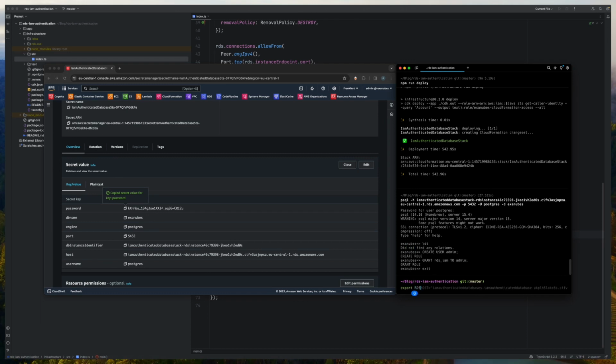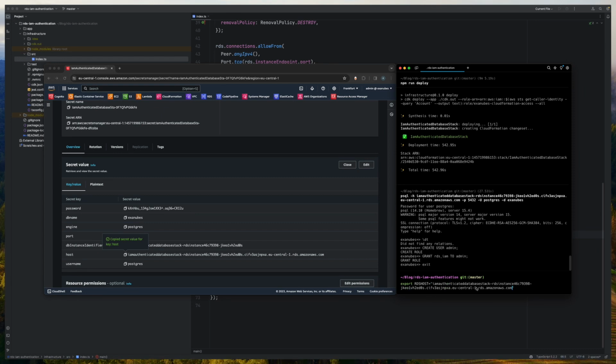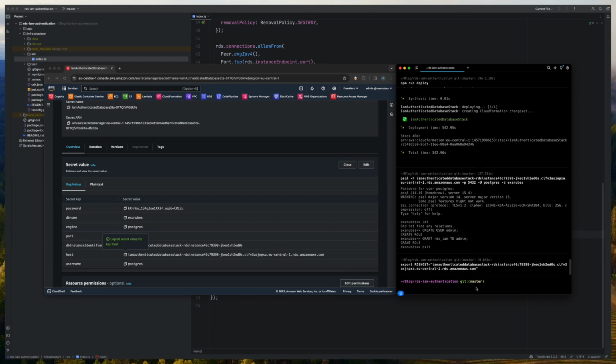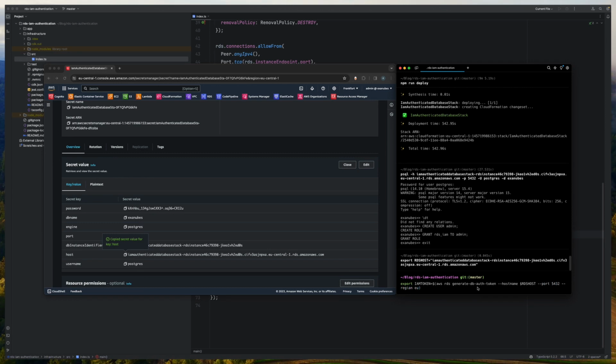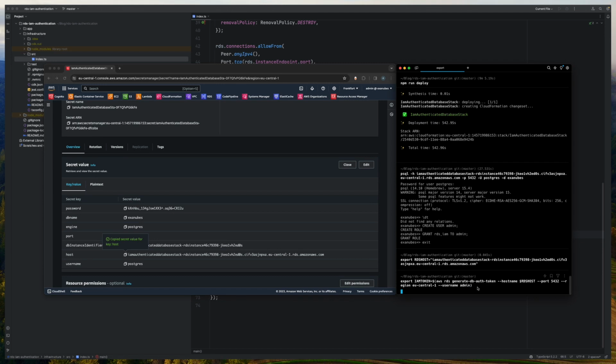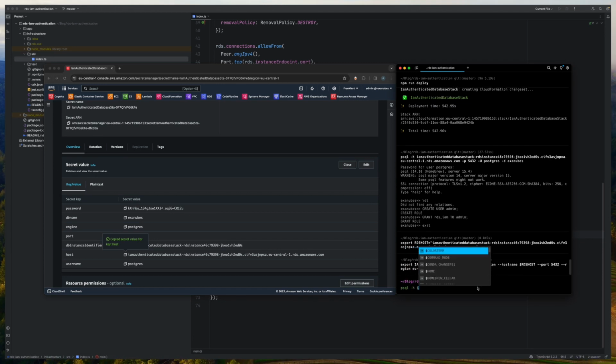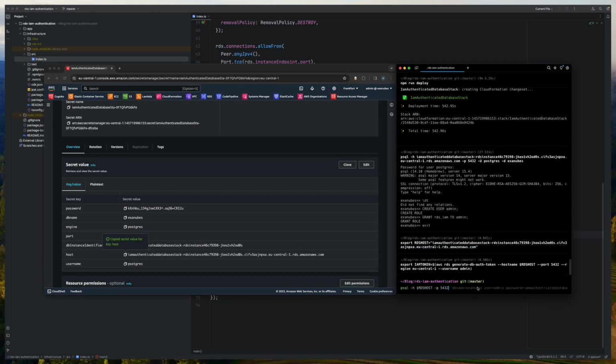But first, I'm gonna set up a variable for RDS host because it's a very long string and I don't want to have to use it all the time in my commands. And then I'm gonna do the same for IAM token because it also generates a very long string. We're gonna use the AWS CLI to generate the auth token, and I'm gonna need the host name, a port for the database, region, and the username. And now with that out of the way, I can actually try and authenticate into the database.